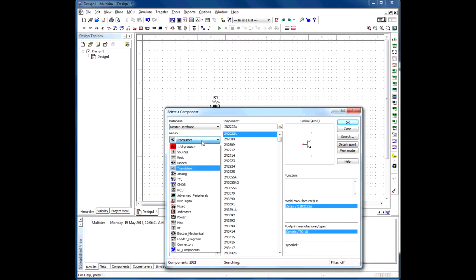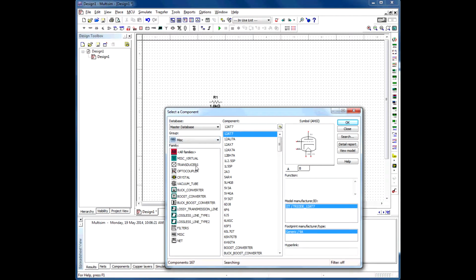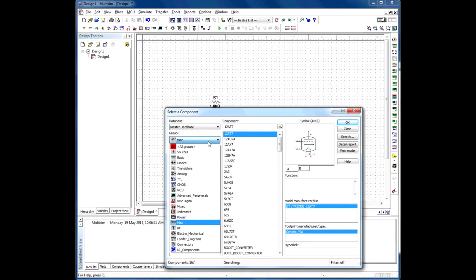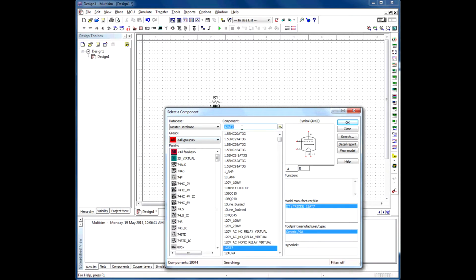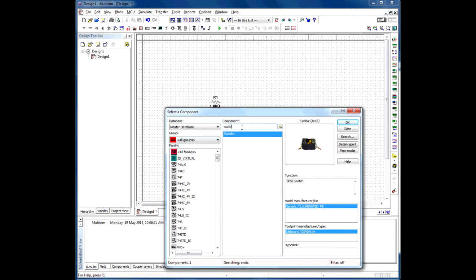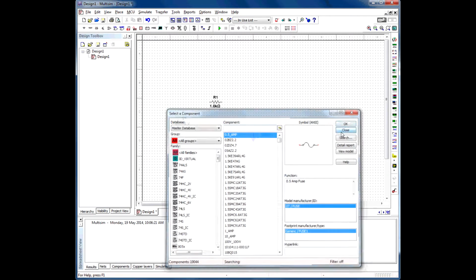And here I'm trying to find a switch to make it an open-close circuit, but I couldn't remember where the switches were. And this is me failing at trying to find the correct switch that I wanted, because I couldn't remember what it was called in Multisim.